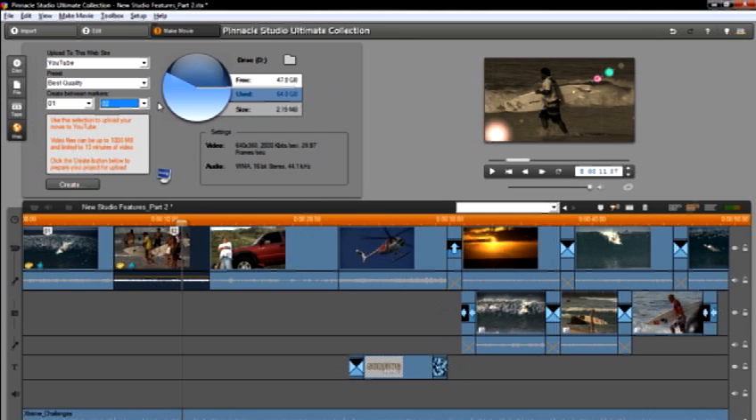I hope that you enjoyed learning about the new Pinnacle Studio features. These new features not only give you great options, but will increase your performance.